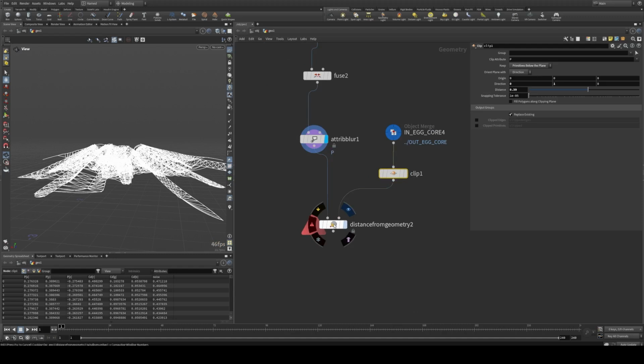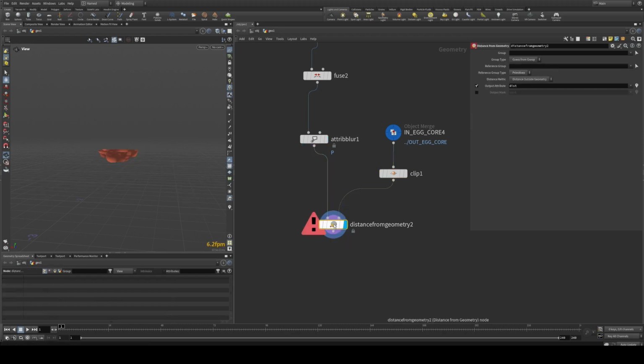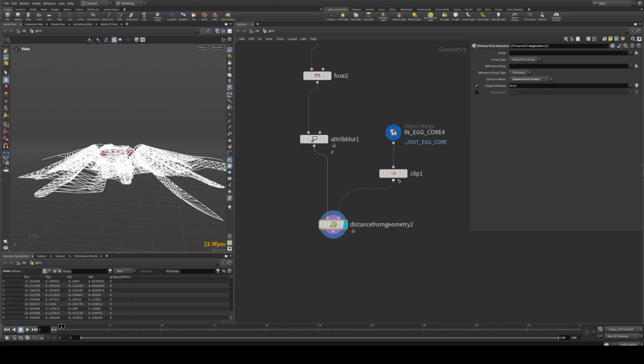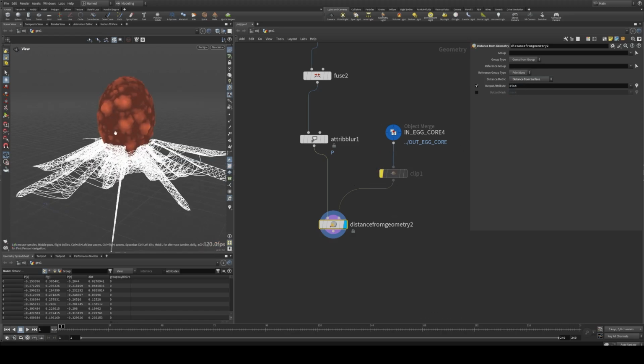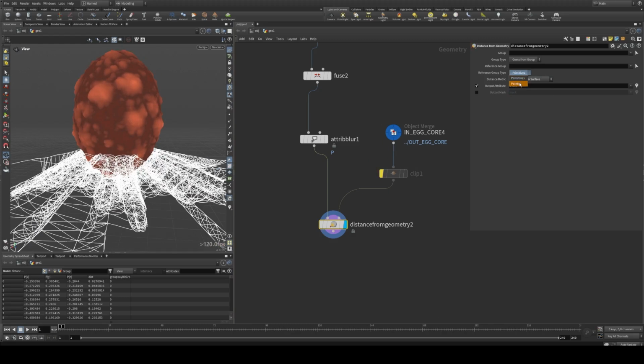Now that we have fewer numbers, so distance from surface, maybe. Oh, okay. Okay, we did that. Okay. Now everything is fine.